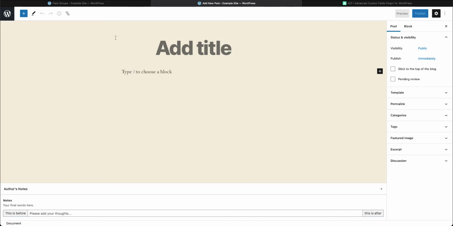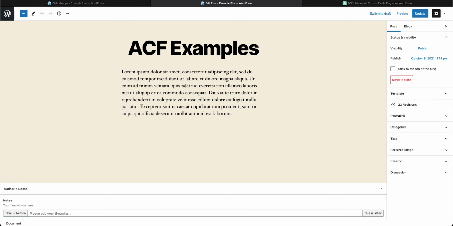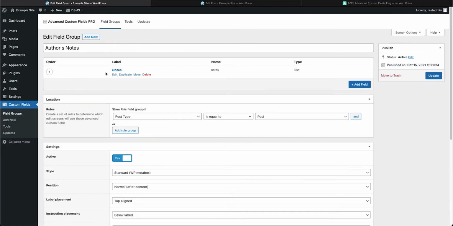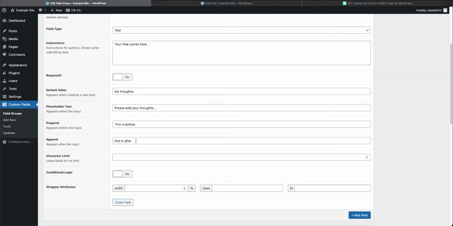Okay, so let's go ahead and close this post. And what I want to do is come back into this post that I have already started, and we're going to select edit. And you'll see I have my title and my dummy text here. And you'll see I have my author's notes down here. To make this simple, let's go back and get rid of all these extras, this stuff like the before and after. So we're going to come back into our field group. We're going to press edit. We're going to go into our field that this stuff is in.